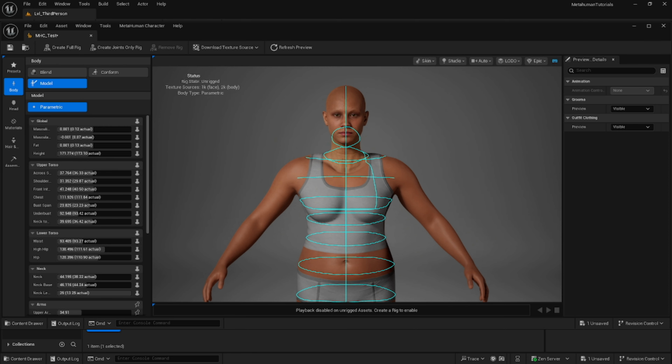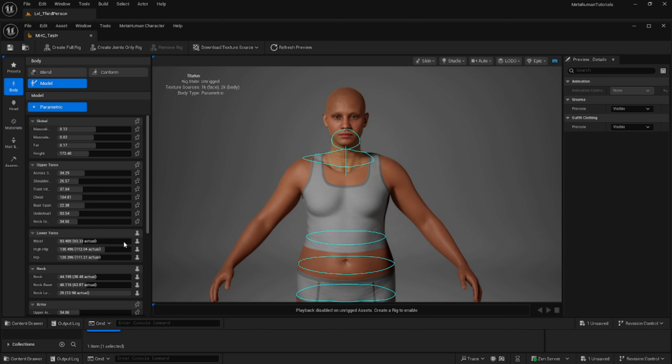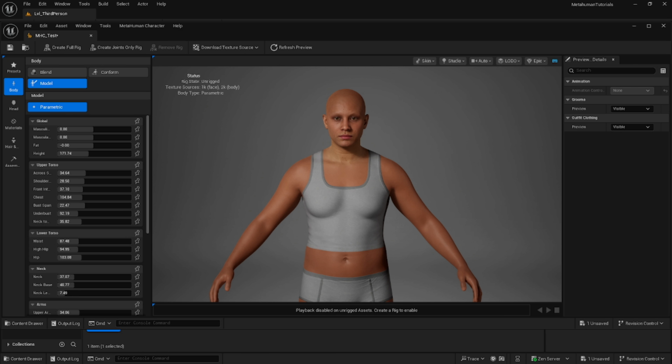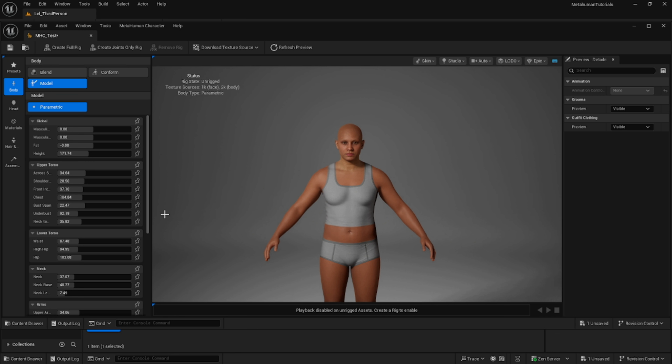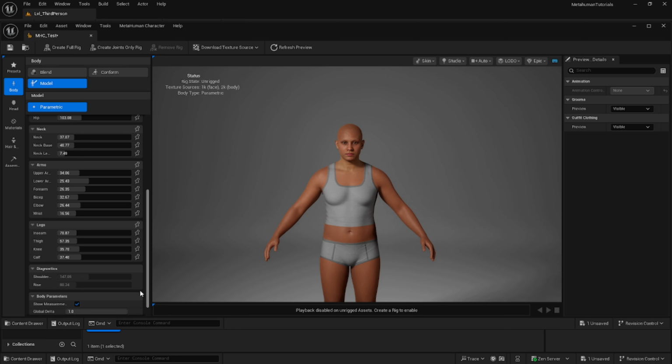Now the reason you're seeing all this stuff is because we're working in this and we have stuff locked. If we didn't have stuff locked, you wouldn't see as much. See how when we unlock everything, you don't see all those indicators. Okay.